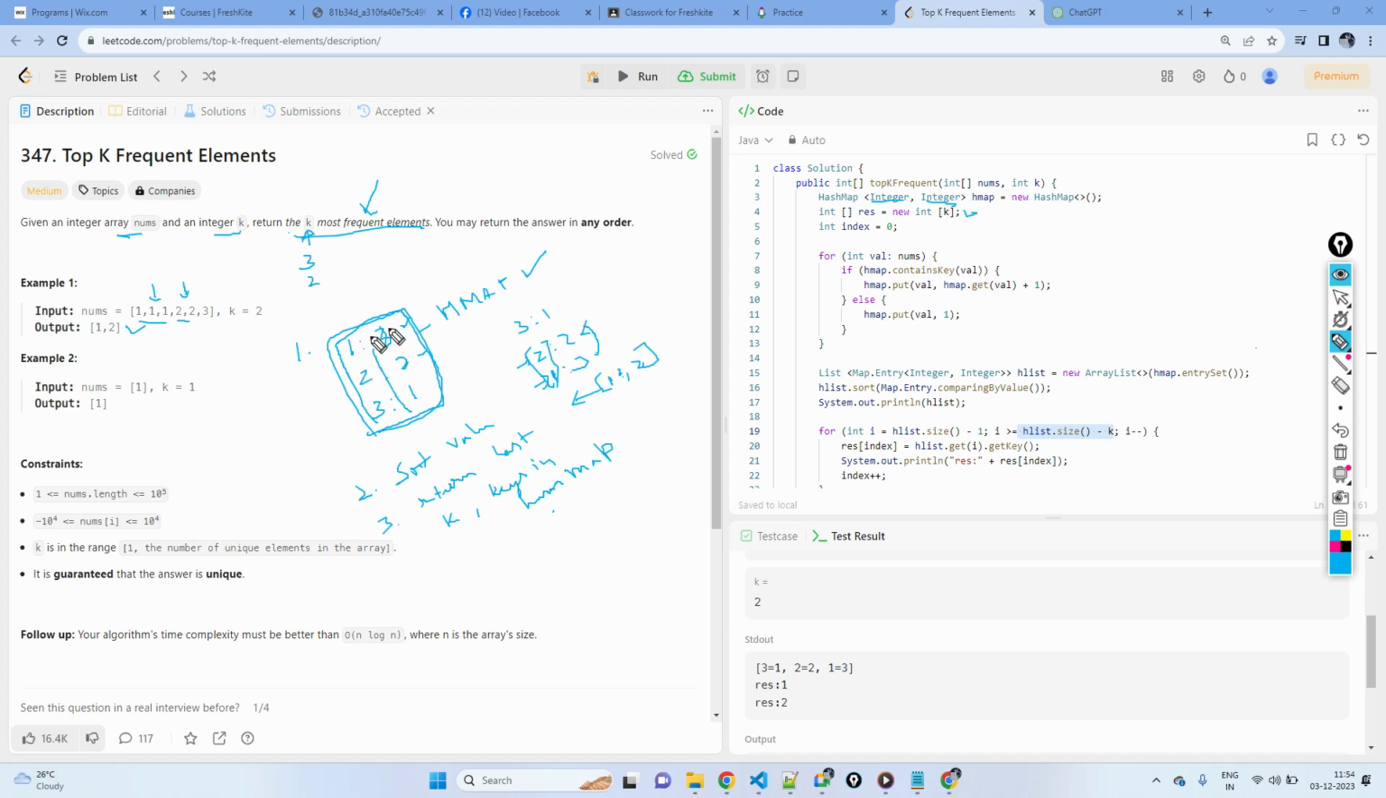Now I have to do the count. That's a simple thing. I have to loop over the array, and if the value is already present in the hash map, I get that value, increment it and put it back. Here val is the key, whatever value you are seeing. Else I am putting 1. So this loop will completely give me the hash map with the counters for all the values.